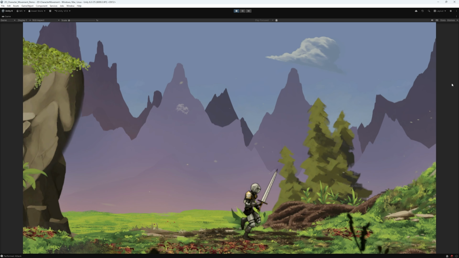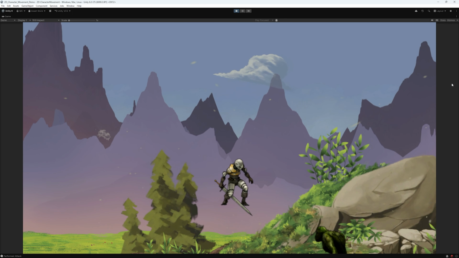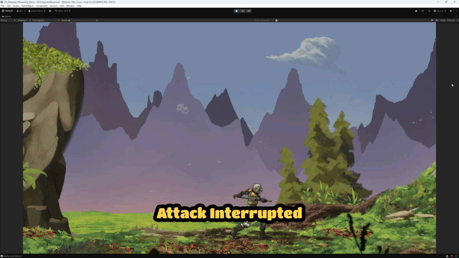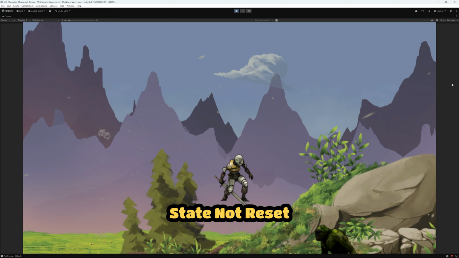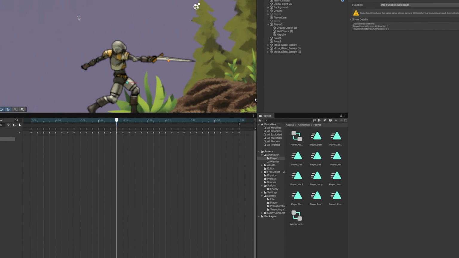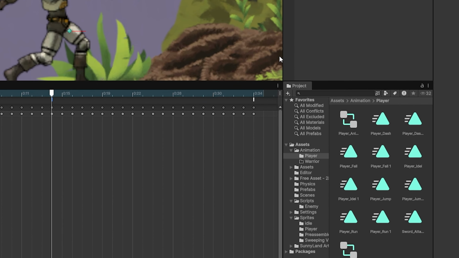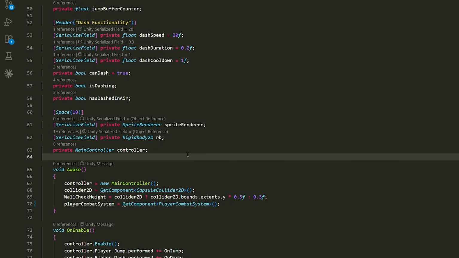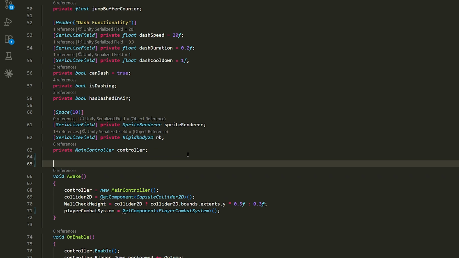But there is one more important thing we need to fix. Watch what happens if I attack and then immediately jump or dash. The animation gets interrupted but our attack state doesn't reset properly. This happens because our system relies on the animation finishing, but actions like jumping or dashing interrupt that animation. So first, we control when the player is allowed to attack.